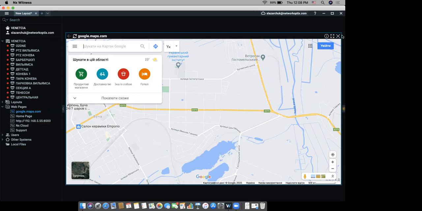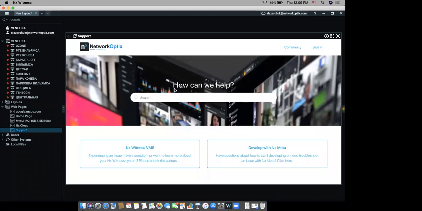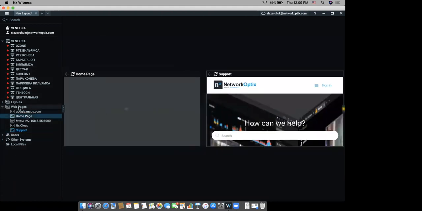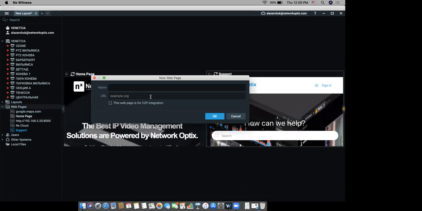Also, you can use our Chromium browser, for example, to make a connection with third-party video analytics software developers, and it's very simple. You just open and create a new web page. You put the URL of the server with video analytics, and you have a chance to enjoy all the features which are provided by video analytics software developers. So as you can see, this browser is quite great.